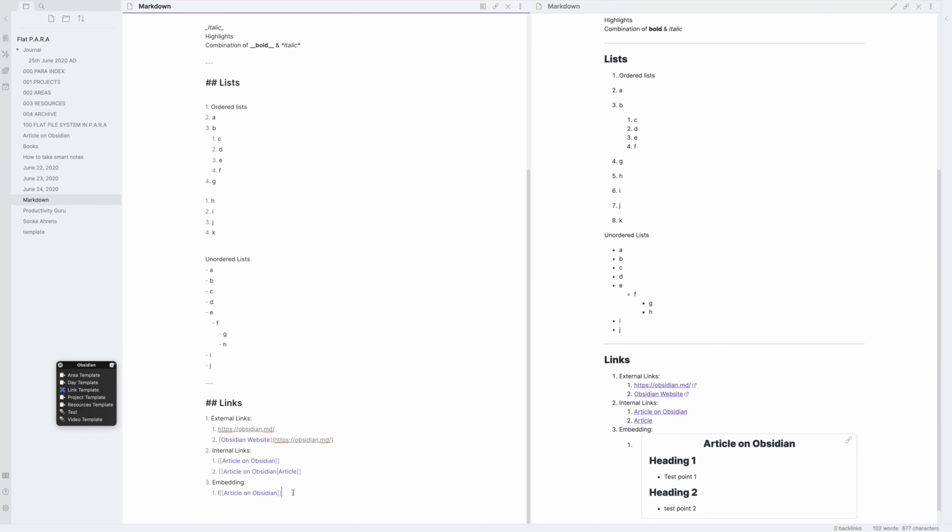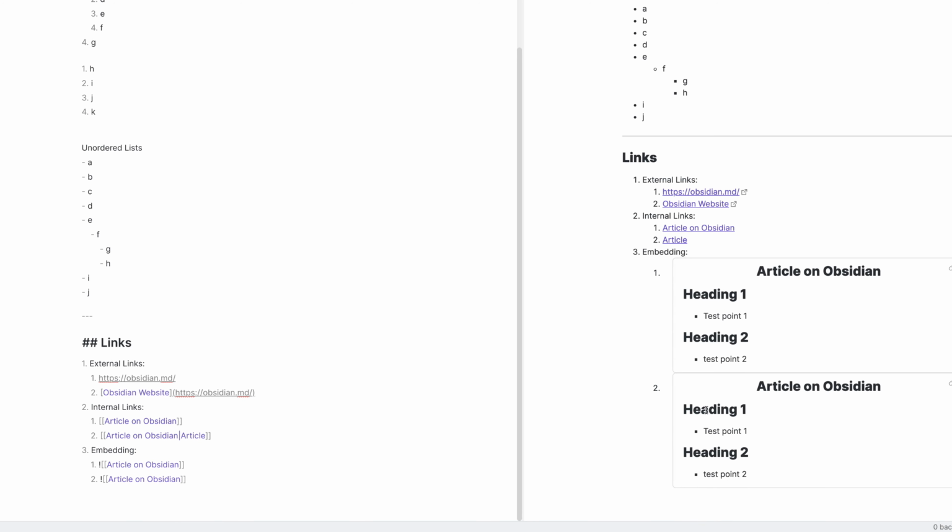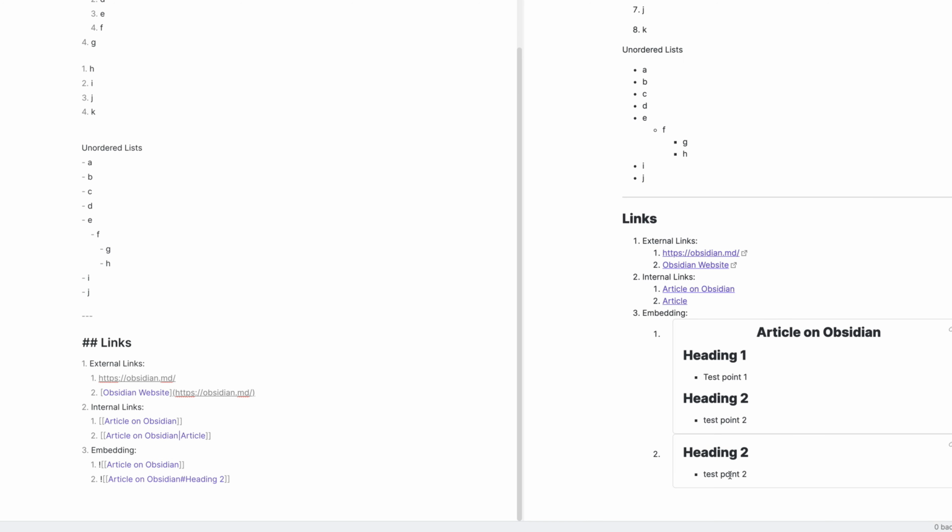Now what I'll do here is I'll add this again. So article on Obsidian. So I can just highlight that, do double brackets without pressing shift, and it'll come there. Now if I add this, you can see it's created the exact same one, but this time I just want the heading 2. How do I do that? It's very simple. You do hash. As soon as you do hash, it will show you all the headings. So heading 2 is what we are looking for, and you can see test point 2 is what is coming here. This can also be known as block embedding.